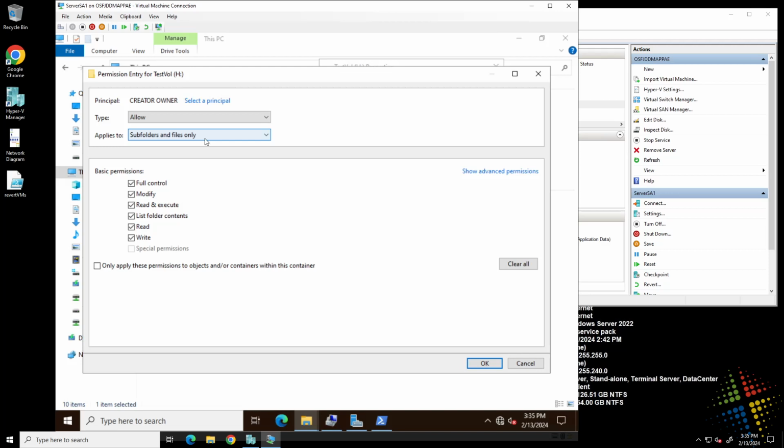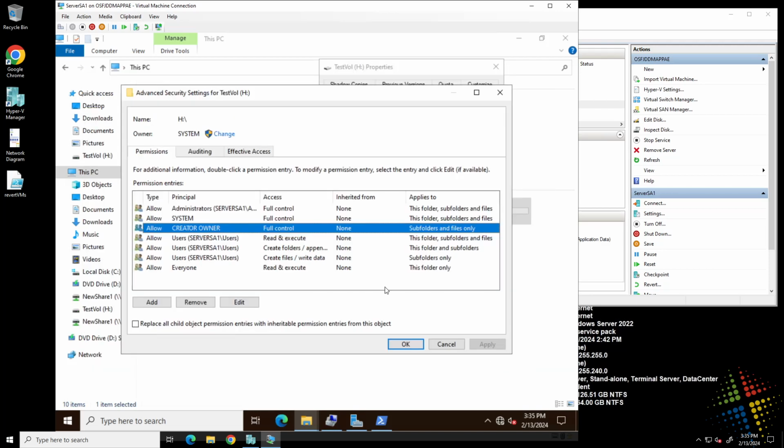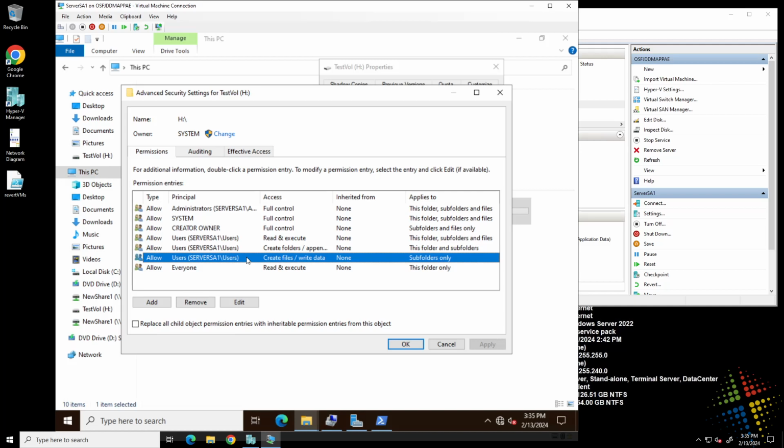So as soon as a user Joe creates a file, Joe is the owner of that file and now has these permissions to it. If I click cancel here and I go back to our list, we will see right here, users on server SA1 have the ability to create files as well as write data, and they would then be the owner.